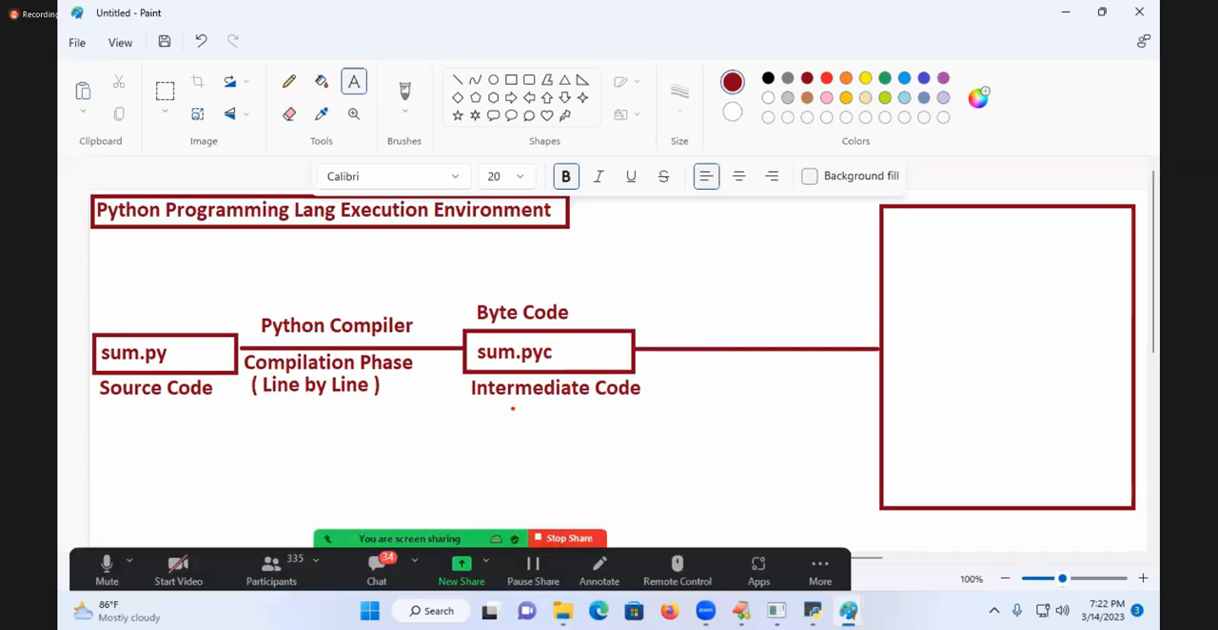Good. Now let me ask a question. Who will convert the source code into bytecode? This is a very frequently asked question to test your knowledge whether you know the subject or not. Who will convert into bytecode? What is the code you are writing? What is the extension of source code of Python? .py. The .py program is submitted to whom?